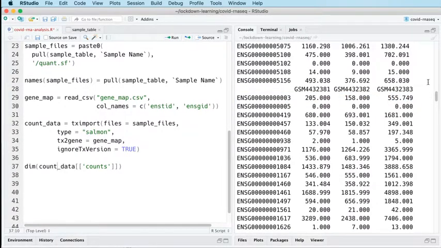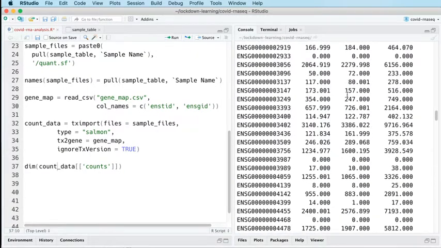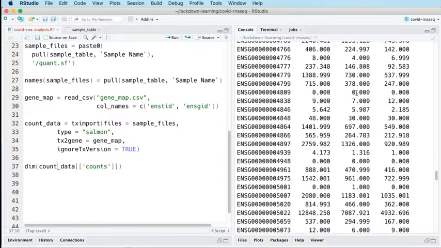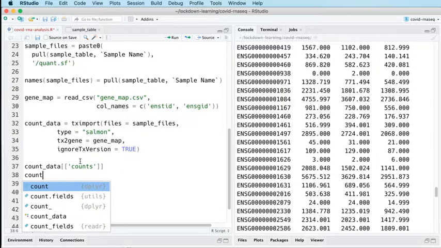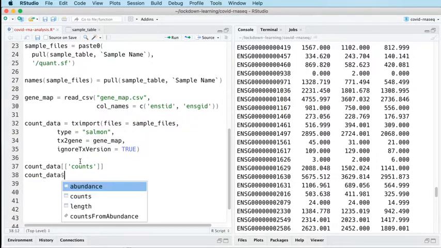This is the number of reads in each of these samples that mapped to transcripts that belonged to these genes. So this is our count data. This is the input for the next step in our process. You could also get this not just with the double square brackets, but with the dollar notation. So count data $, and then you get an autocomplete.